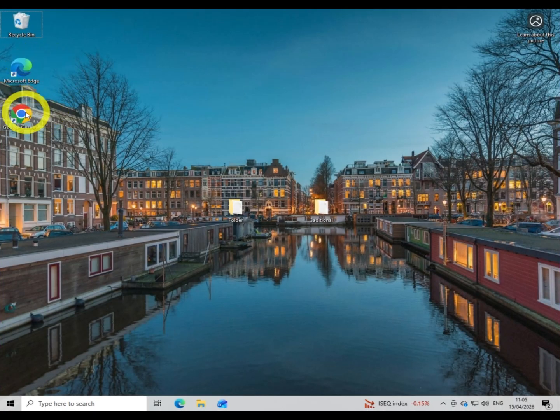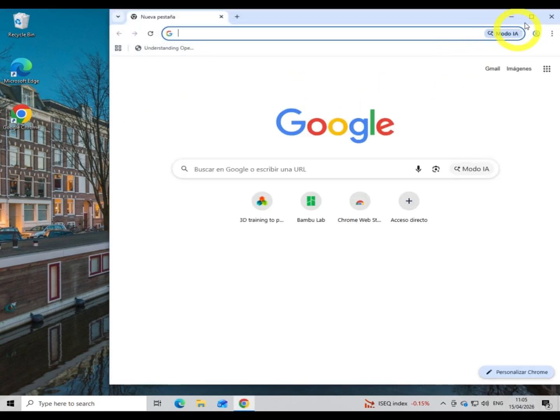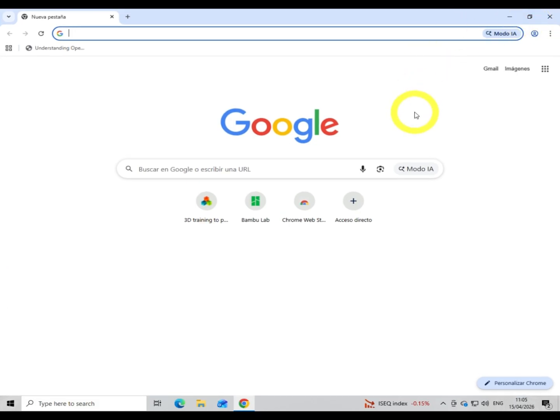To open your browser, double-click its icon on the desktop or click it on the taskbar. In a few seconds, the home page or a blank tab will appear.